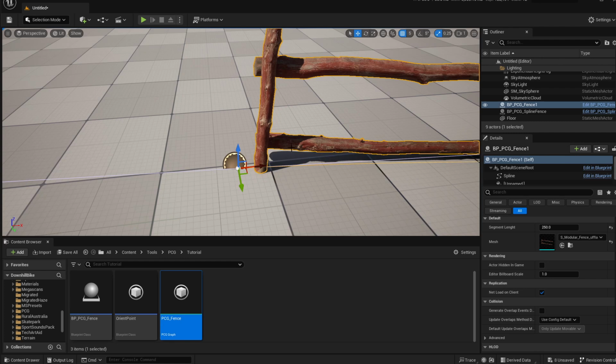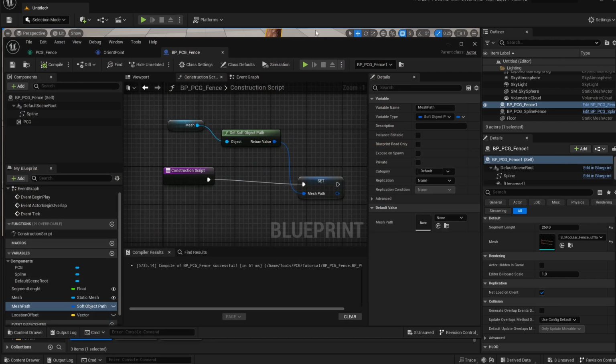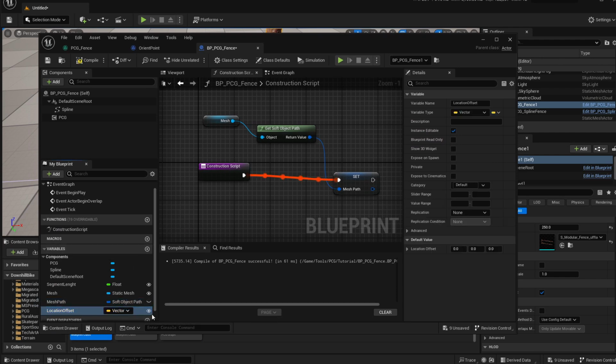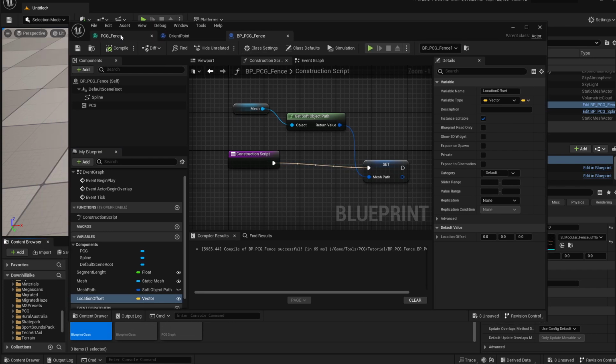I need to remove the offset, so I have not finished the setup for the offset. Let's go back to the blueprint class. Let's make this location offset a public variable so I can set it from the level.